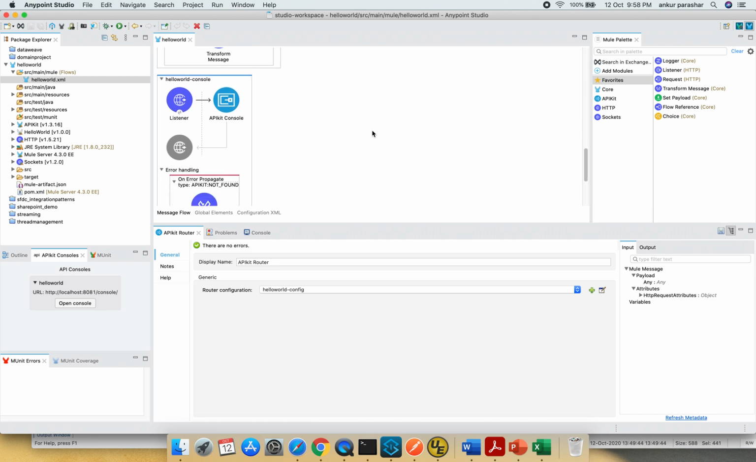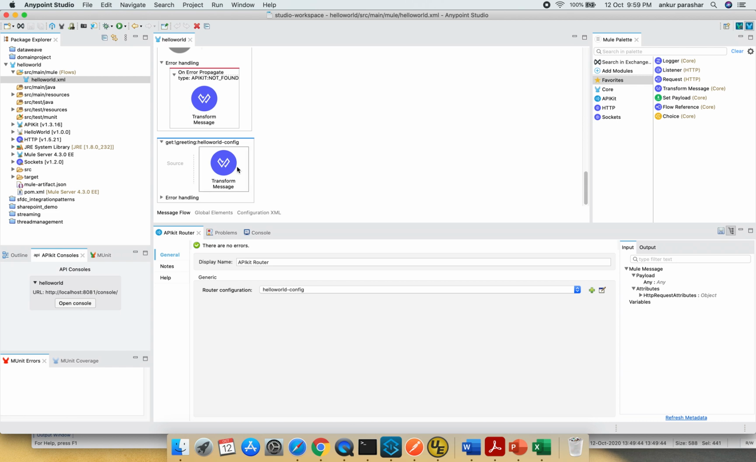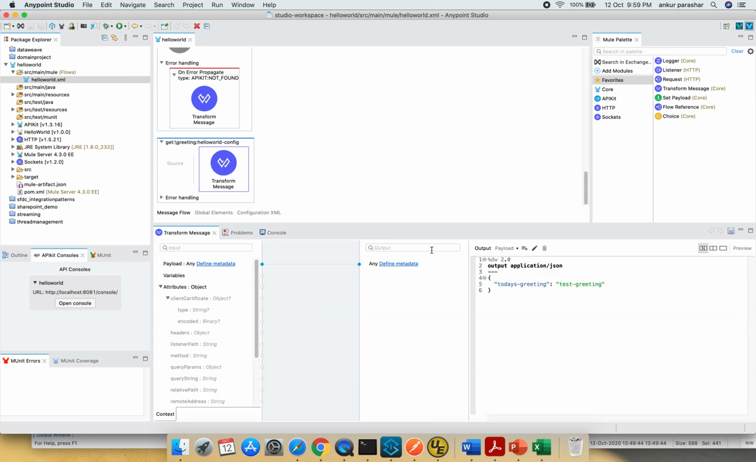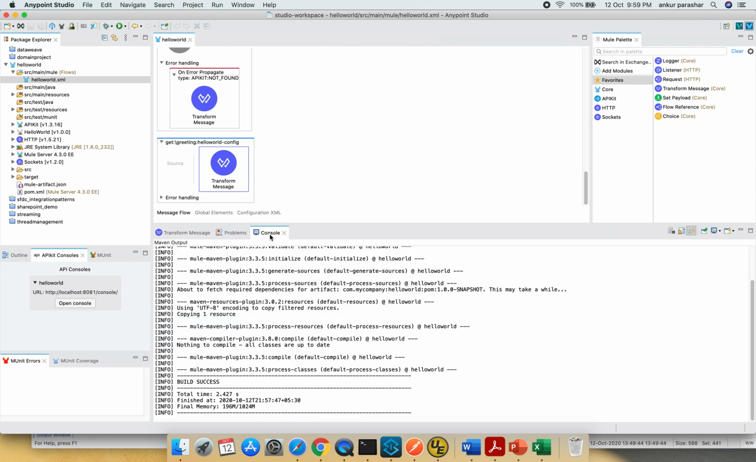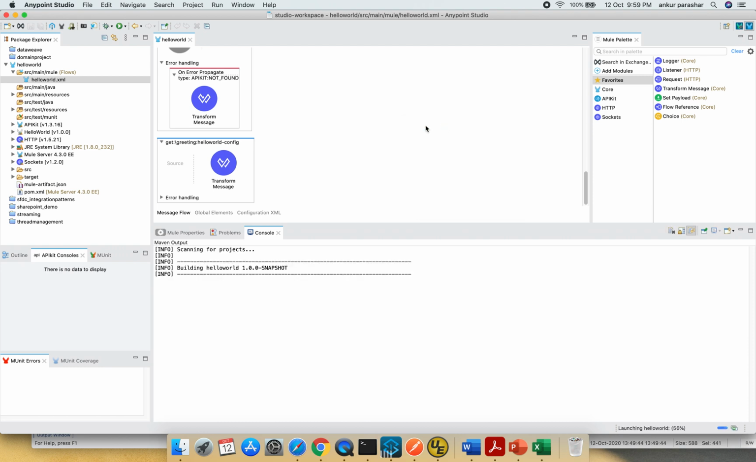Okay, and this one hello world console, I will show you, like basically this is the open console which it is pointing to. Okay, again on error propagate, and there is this transform message which is taking the hard coded example as the transform message format. Okay, so what I will do, I will clear up the console and try to run it again. I will stop this project. I will run the project again.